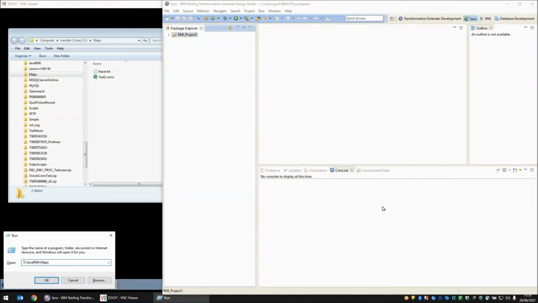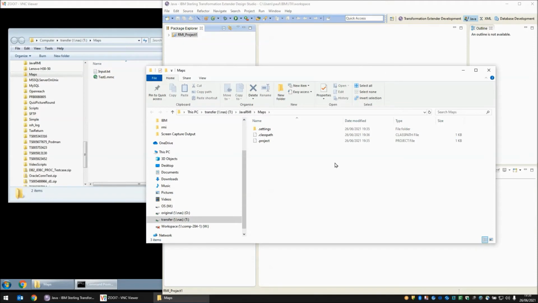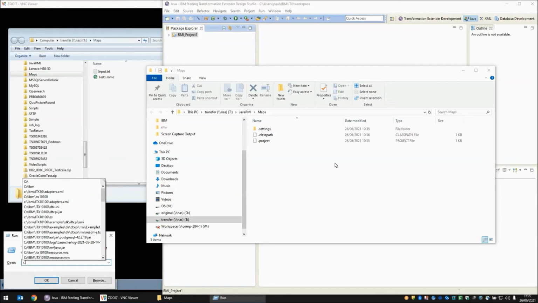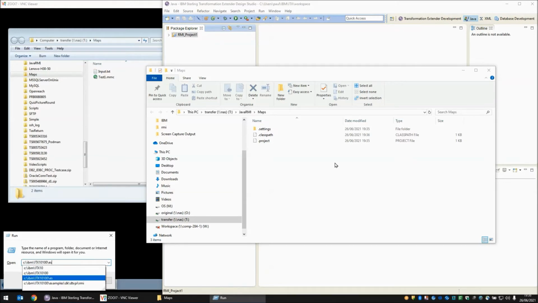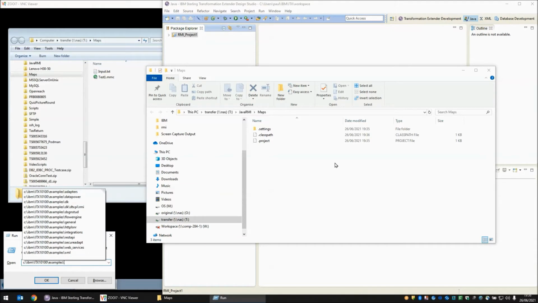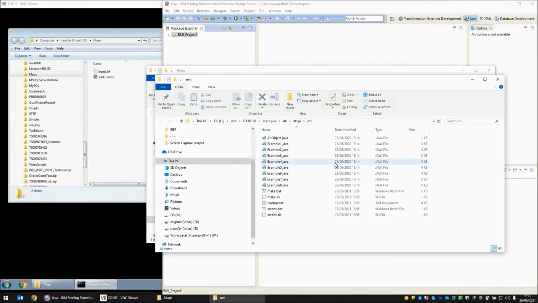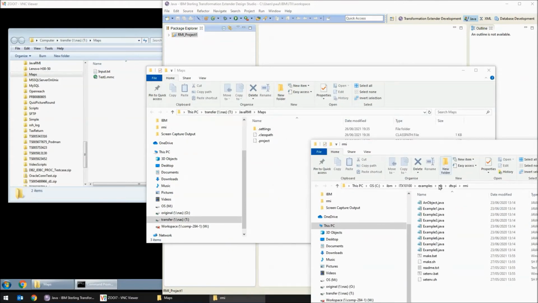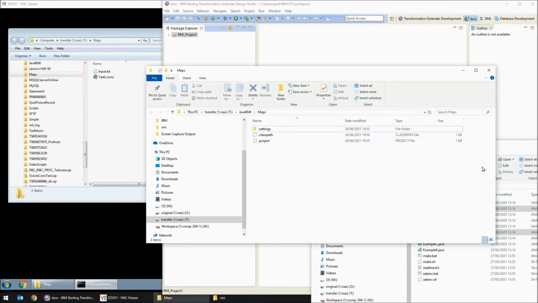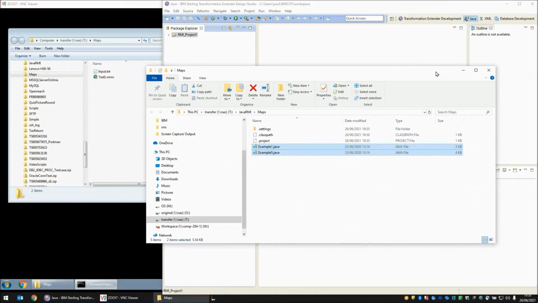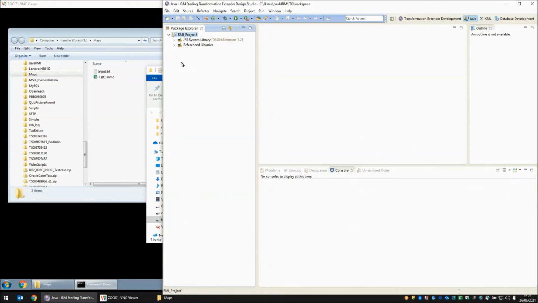If we bring up an Explorer window showing the project, we can see that we have no files in there currently. What I'm going to do is copy the files from the IBM ITX 10.1 directory from the examples folder, dk dtxpi RMI. The examples I'm going to copy and demonstrate today are example 1 and example 5. So let's copy those into my project and close that window. In my Design Studio, if I hit the refresh button, you will see those two files have appeared, example 1 and example 5.